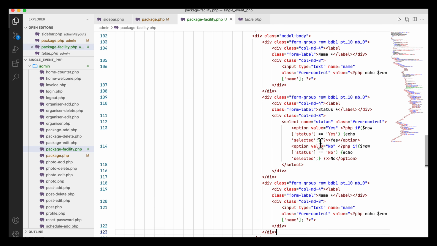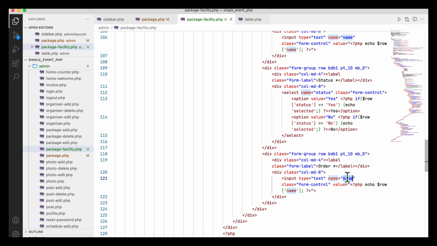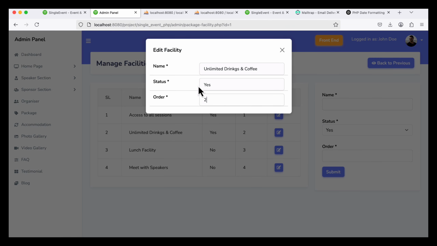The last item is order, or item order. The name will be item order, and the existing item order will be loaded here. So let's do that. Refresh. You see order comes. Yes, everything is working, but a gap should be at the top.